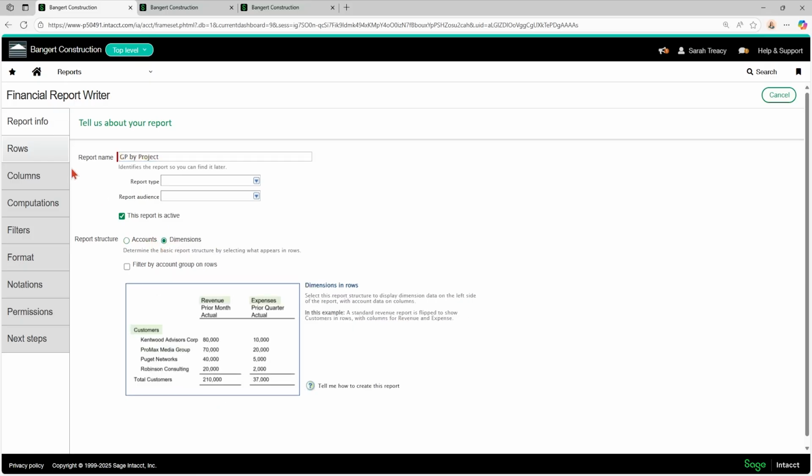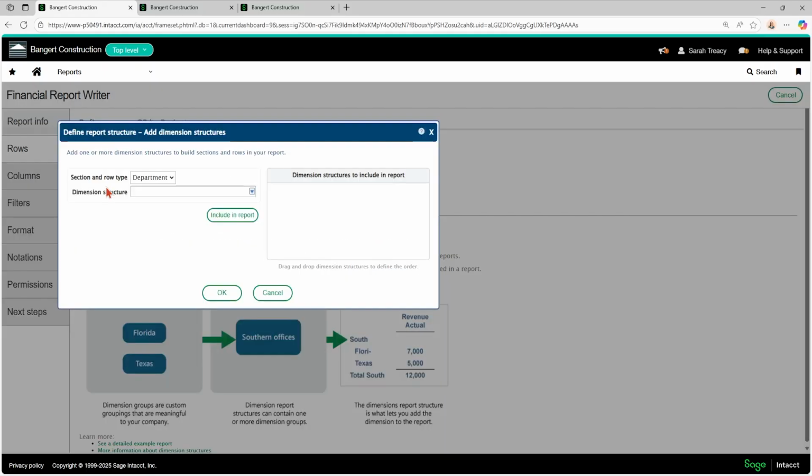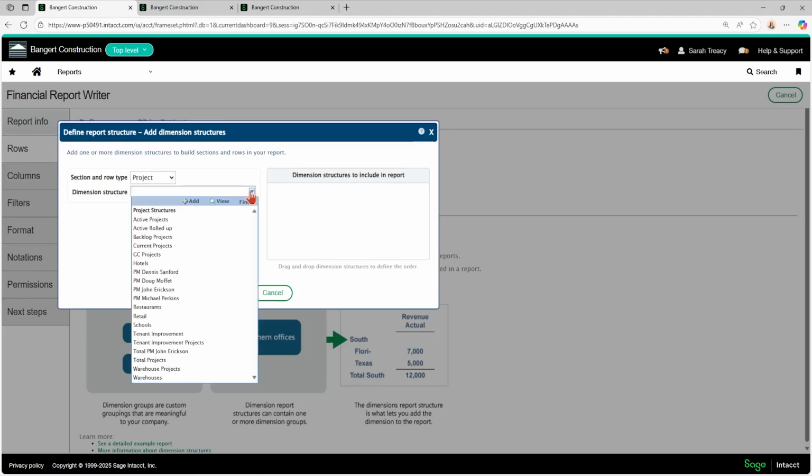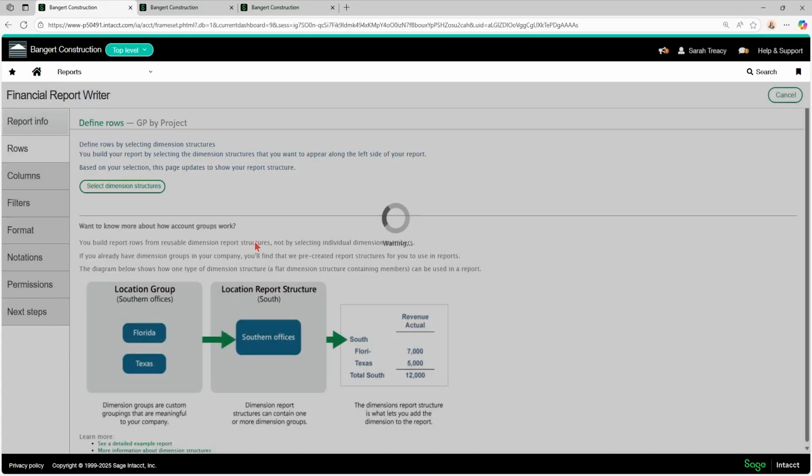So once I select dimensions and I go to rows, it's going to ask me for a dimension structure instead of account groups. So I'm going to hit my little drop down here and I'm going to pick my project dimension and I'm going to choose the dimension structure for active projects, include that in report and say, okay.